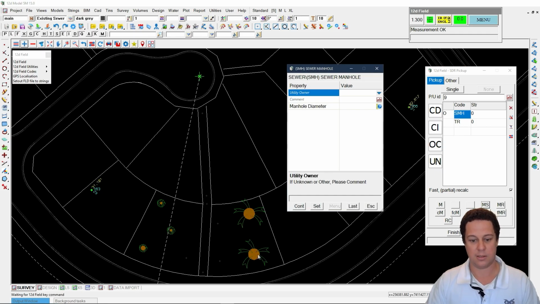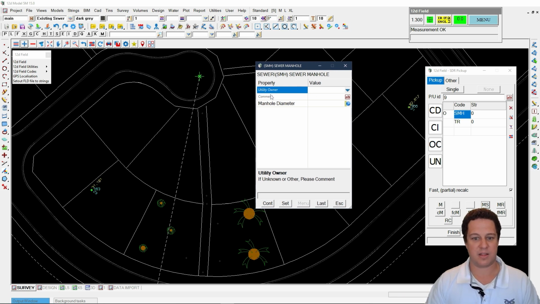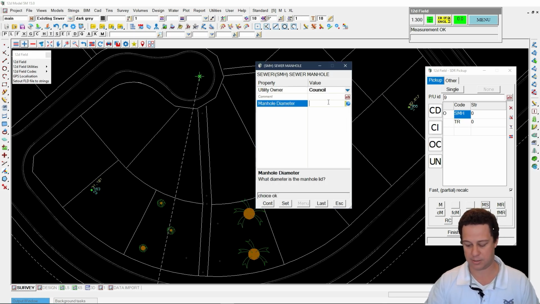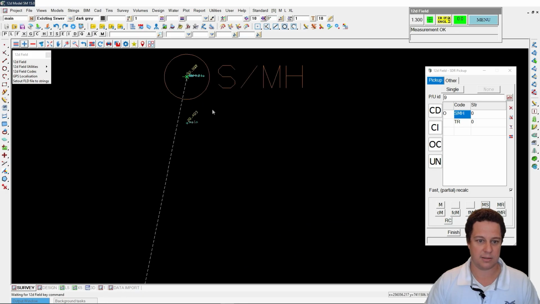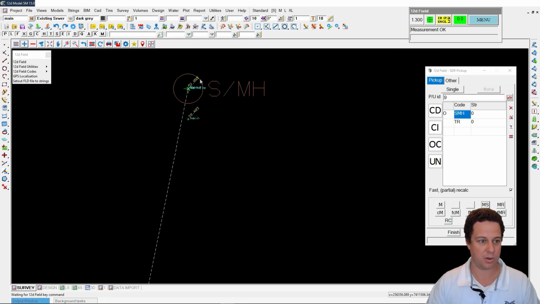The tree has had its symbols added to it because the function is recalculated as soon as I hit measure store. Now we have another panel pop up with attributes for the sewer manhole. Utility owner, let's say cancel, manhole diameter, I don't know, 3 meters. Set, continue. You now come down and see that the manhole's had its symbol applied to it from the map file, specified by the sizing of the attribute value.